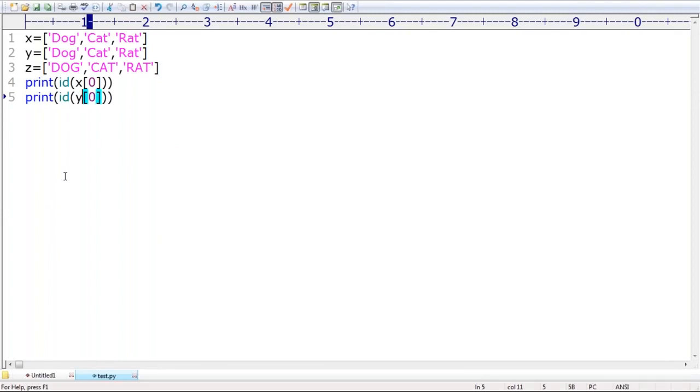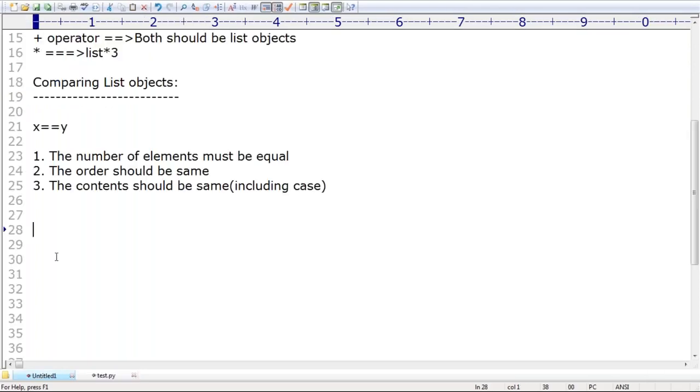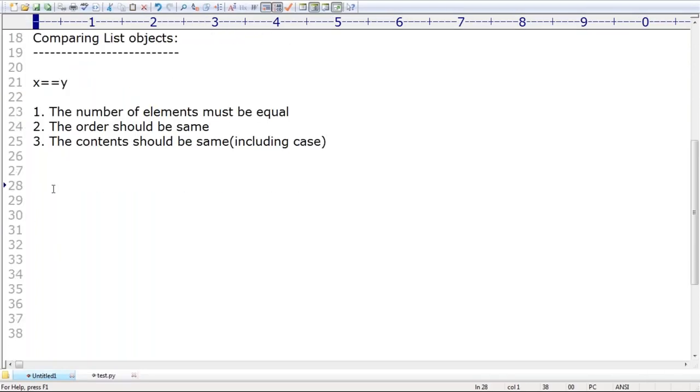Now, I have one small doubt, sir. Is it possible to use less than or equal to, greater than or equal to between list objects or not? Yes, no problem at all. Happily we are allowed to use them. Less than, you can use. Less than or equal to, you can use. Greater than, you can use. Greater than or equal to also you can use, right?